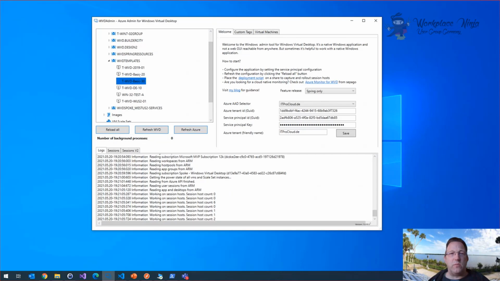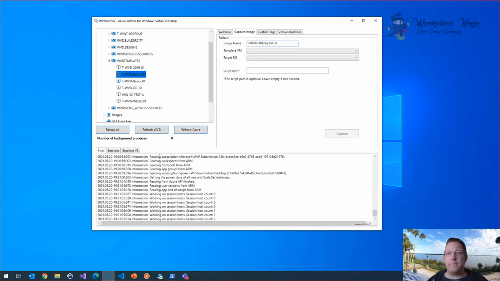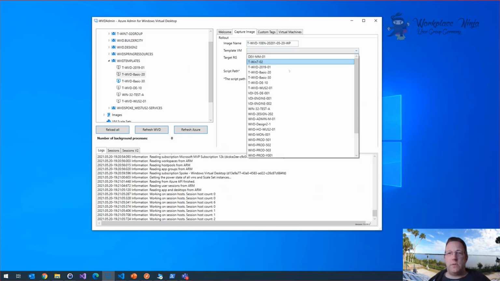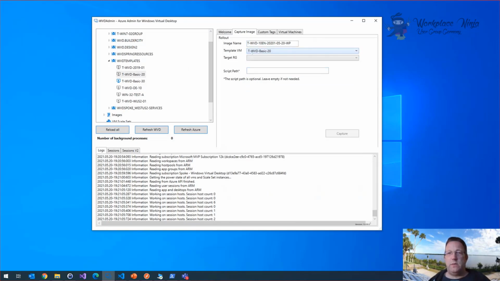And let me show another one, because sometimes it takes a while for the virtual machine to come down or to get deallocated. But let me do it with this one. To create a template image, you right click and select create a template image. Then you give it a name. I often enter the date into this, 20. And then I select the virtual machine, the TWVD basic 20, and for the image, a resource group to store the image. And that is all. Then you can click on capture.